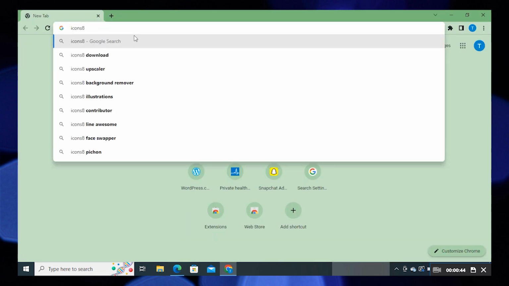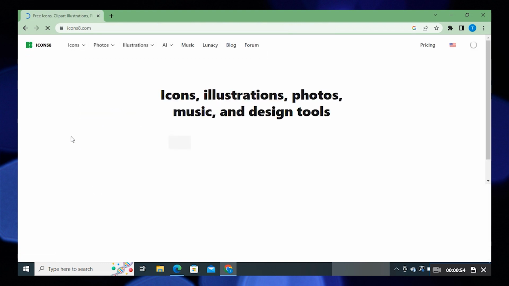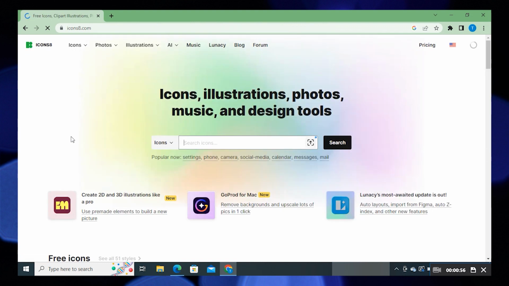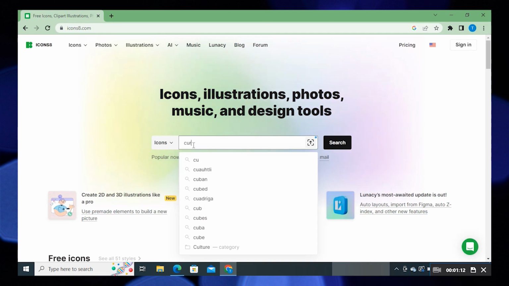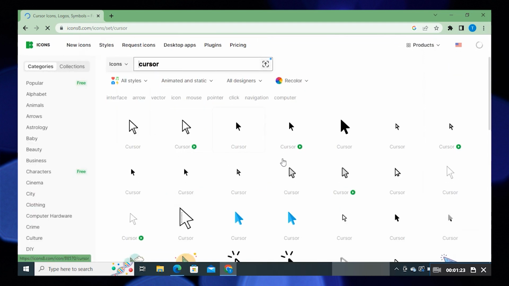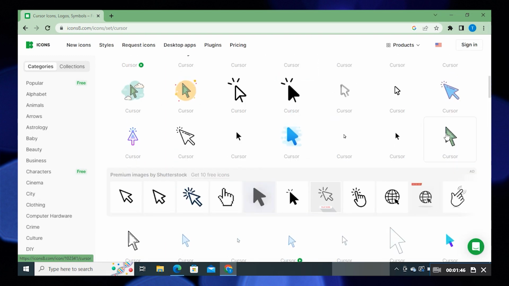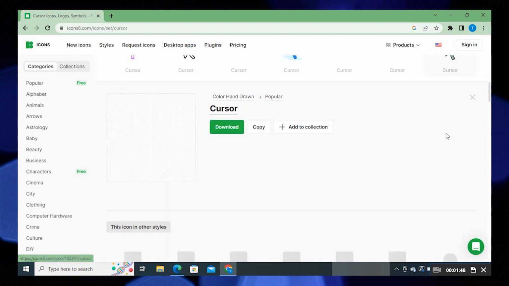Search Icons 8 here. Click to open the site. Then search Cursor here. Scroll down the page and select the icon. Open the icon and click on the download button.